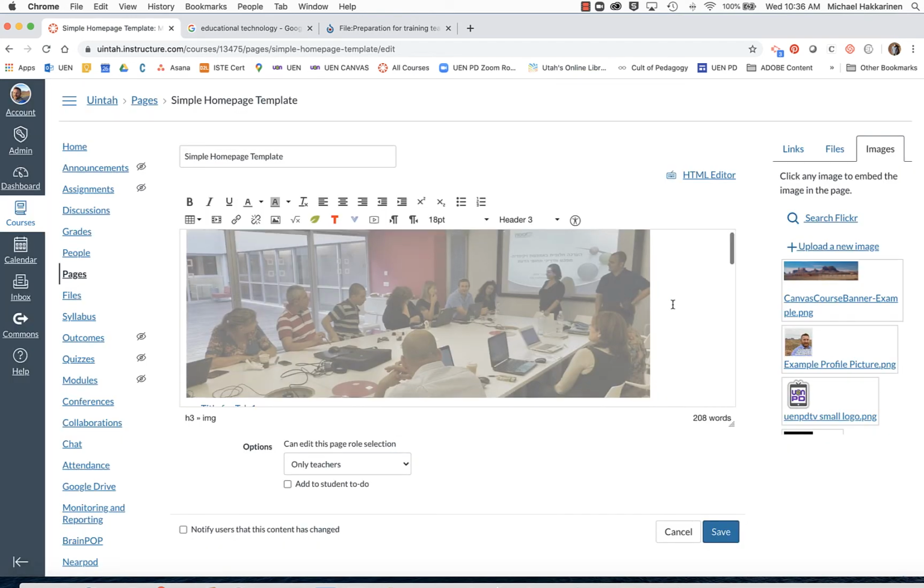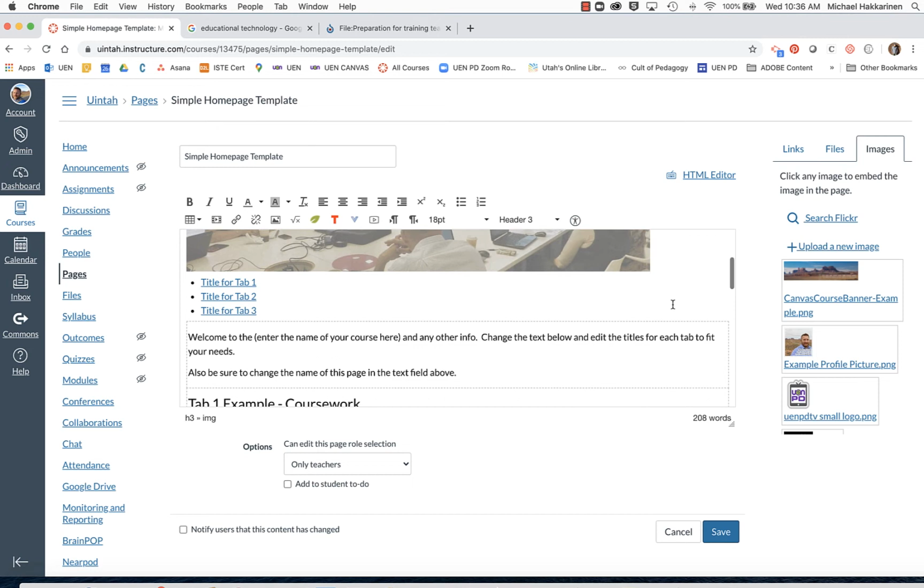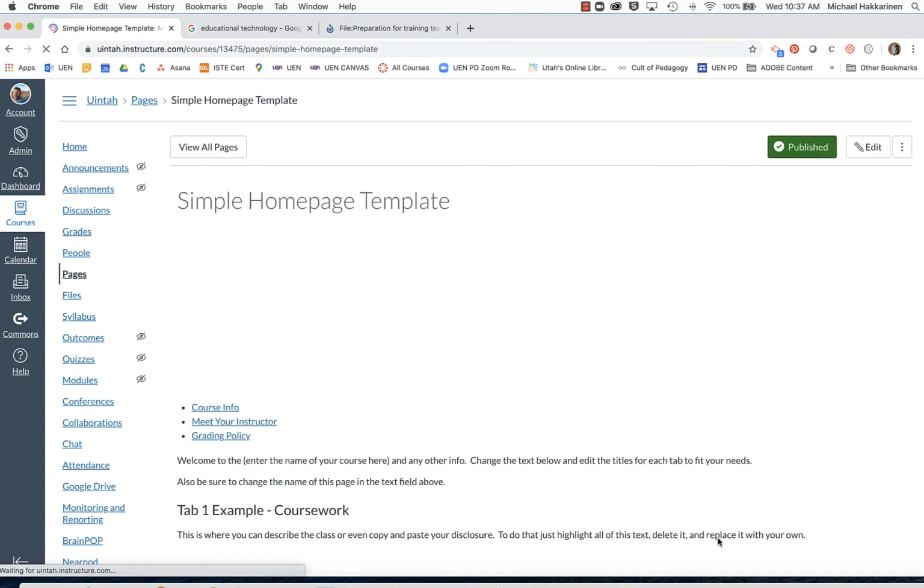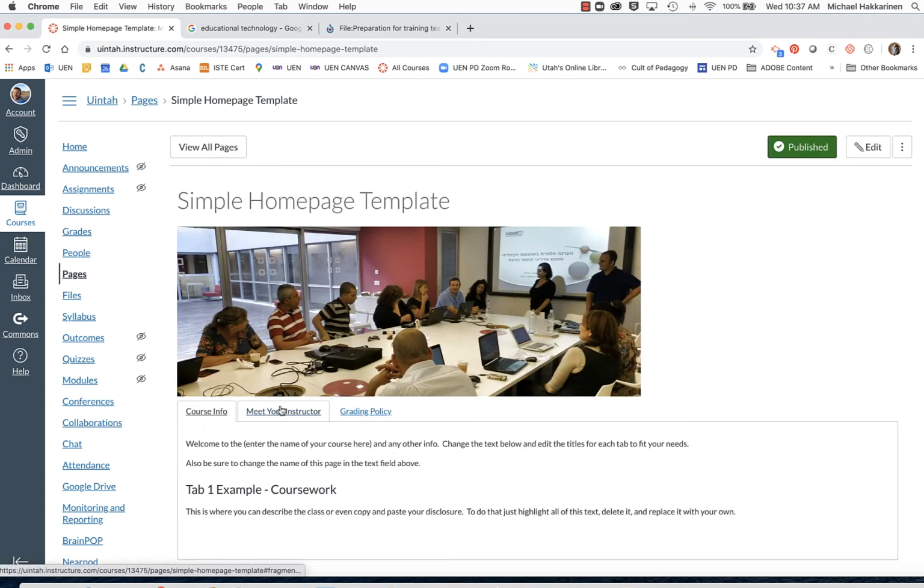So now that I have my picture there, I'll come down here and notice the tabs are gone, but they've been replaced with these blue links. Whatever you type here will appear in the tab. So I could say course info, then I could say meet the instructor, and the third one I'm going to call grading policies. Now I'll save it just so you can get a glimpse of what happens. This changes the titles of those tabs.